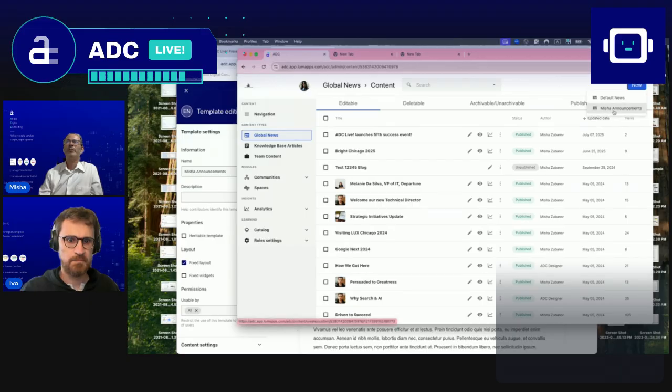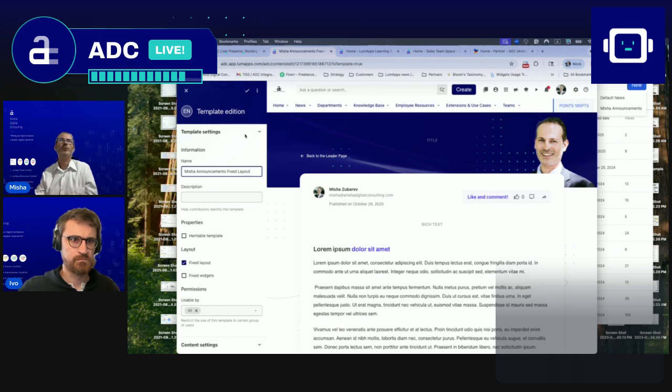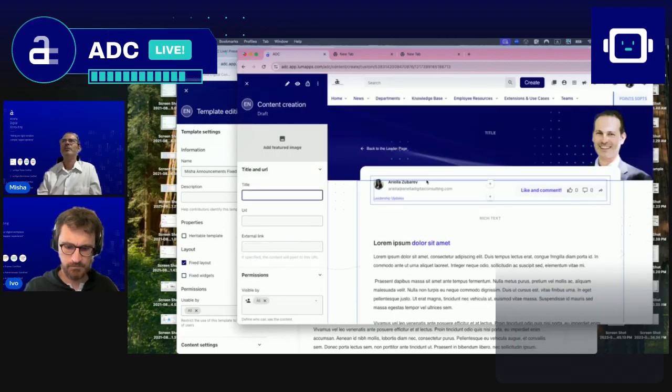And so now I create this template. In fact, I want to clarify Misha's announcement. This is fixed layout. Fixed layouts. This way we know which experience this is. And let's just refresh. Fixed layout. And we go here.